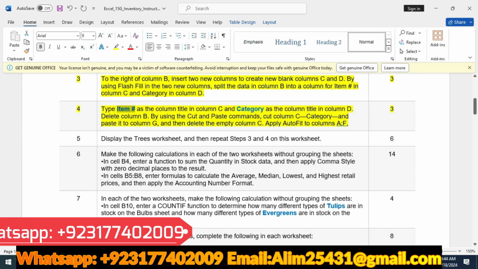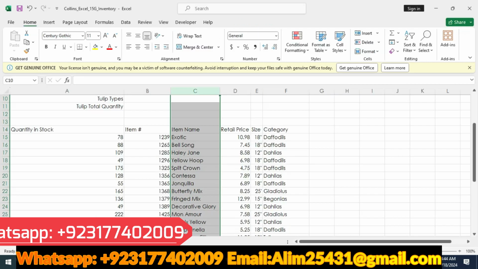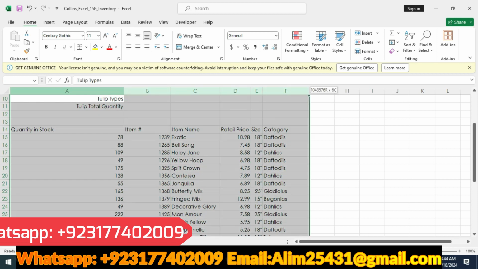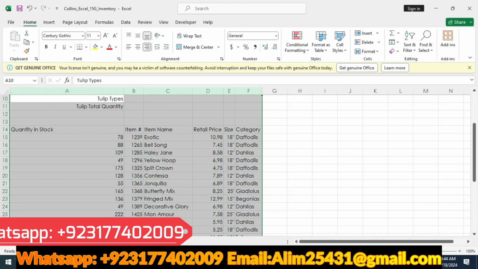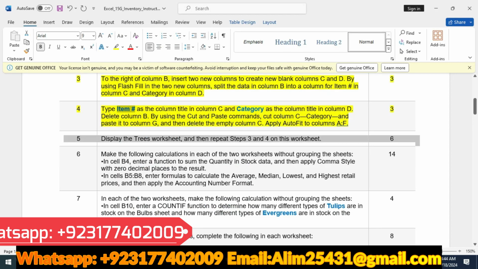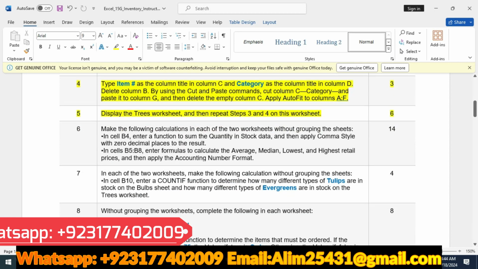And what is he saying? Auto fit the column A to column F. So we need to select the auto fit. We will select auto fit. So it's now auto fit. That's our fourth step. Our fifth step is display the trees worksheet.